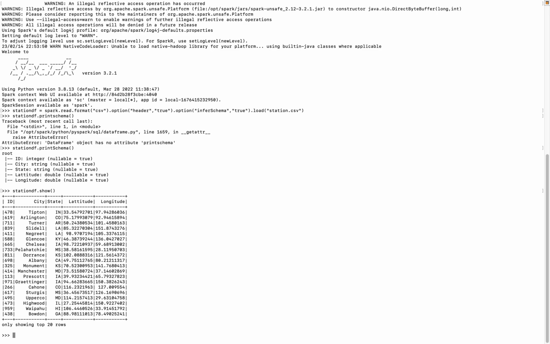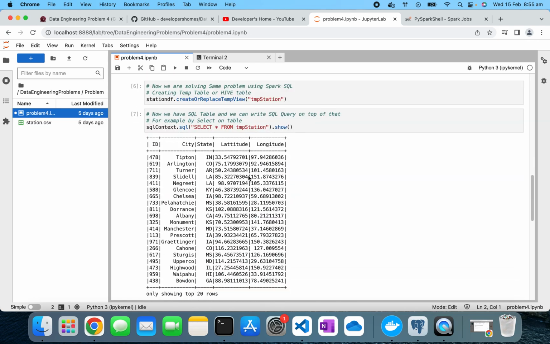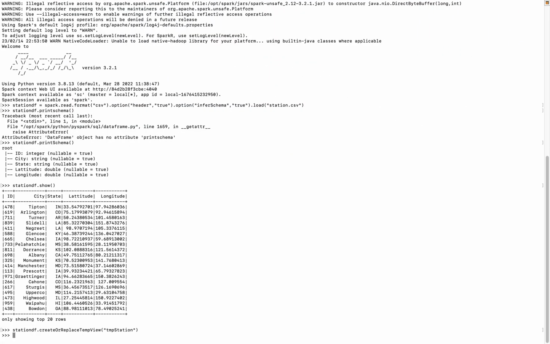Our next step will be creating our temporary table. For creating a temporary table we can use createOrReplaceTempView. I will execute this here, and we'll have this temp station table. Once we have the temp station table, I can write an SQL query: select star from temp station, dot show.